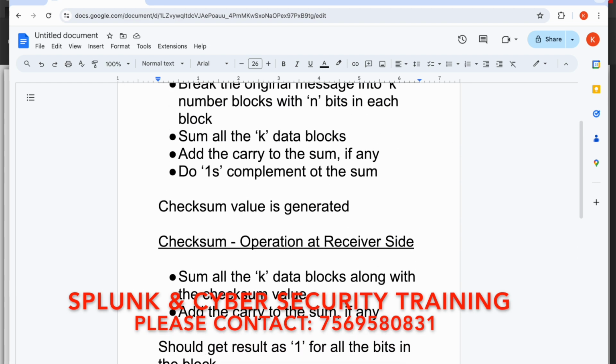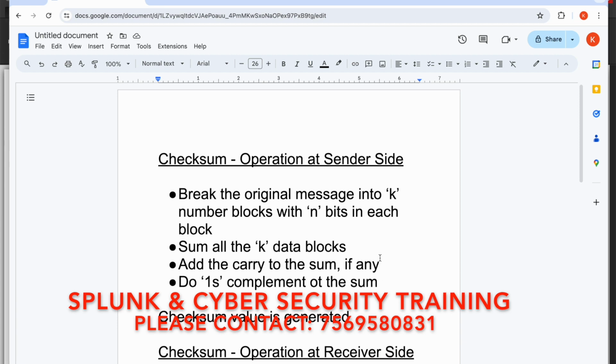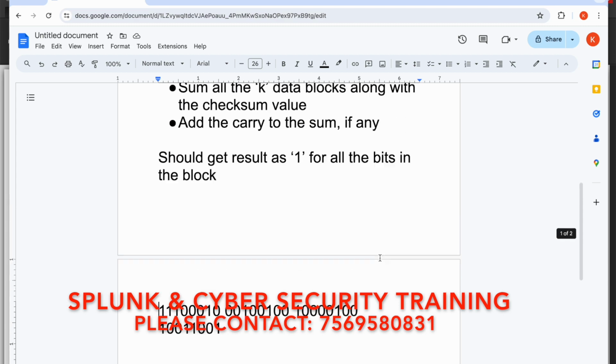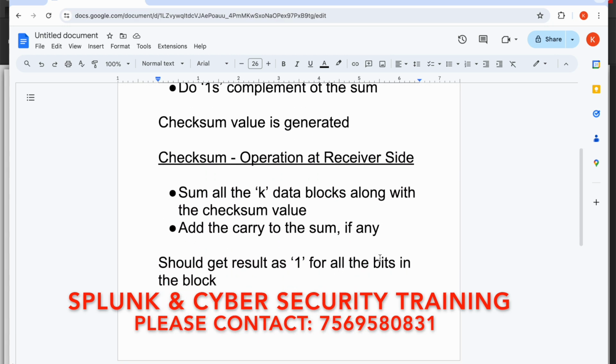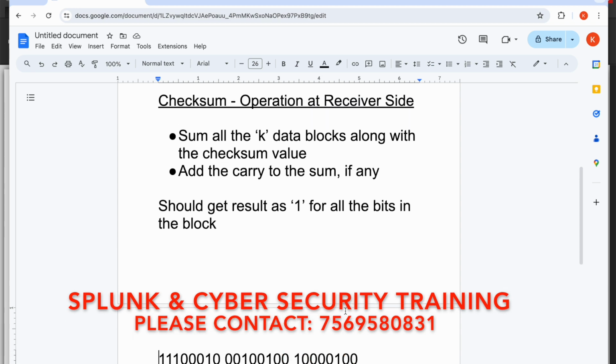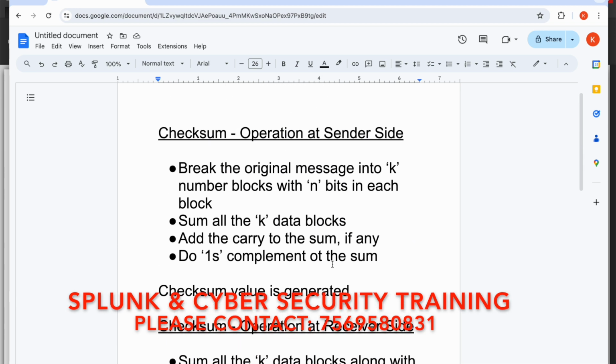So according to the first step, we have broken the original message into k number of blocks with n bits each. Here k means 4, we have 4 blocks, and each has 8 bits. So we have done the first step. In the second step, we have to sum all the k data blocks. In our case 4 data blocks are there, and we have to sum all those 4 data blocks. This is the second step.